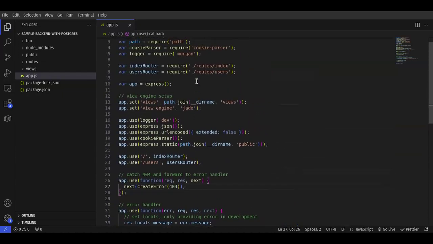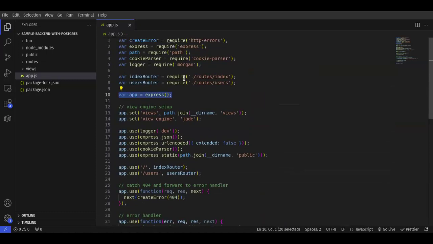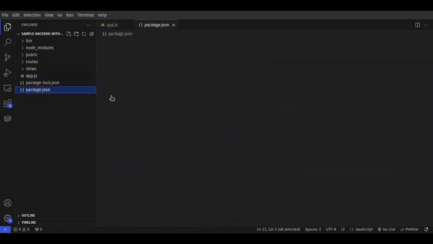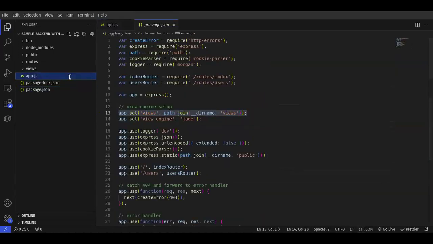So if you look, there are some other things that are configured here for us. We see that Express has been initialized. If you want to rename this from var to let or const, you can rename it. Totally up to you. Then we have these paths to views, and remember that here we have something like Jade. Jade is used as a templating engine.